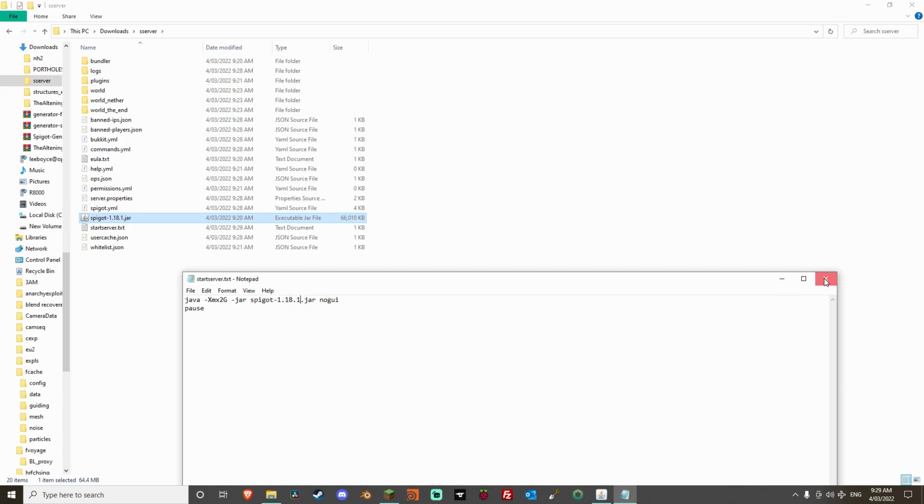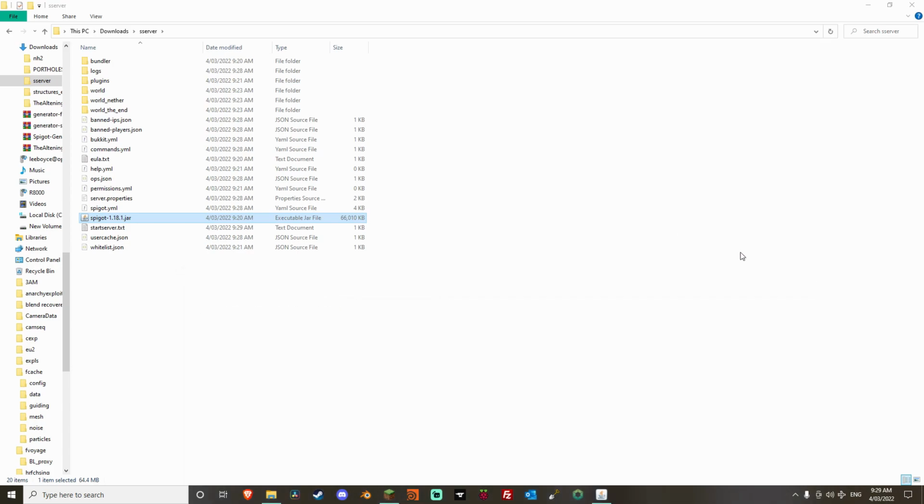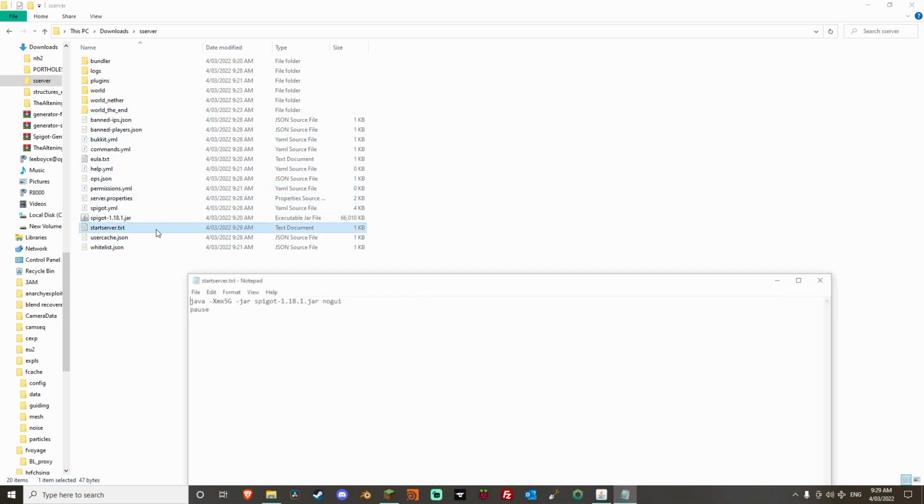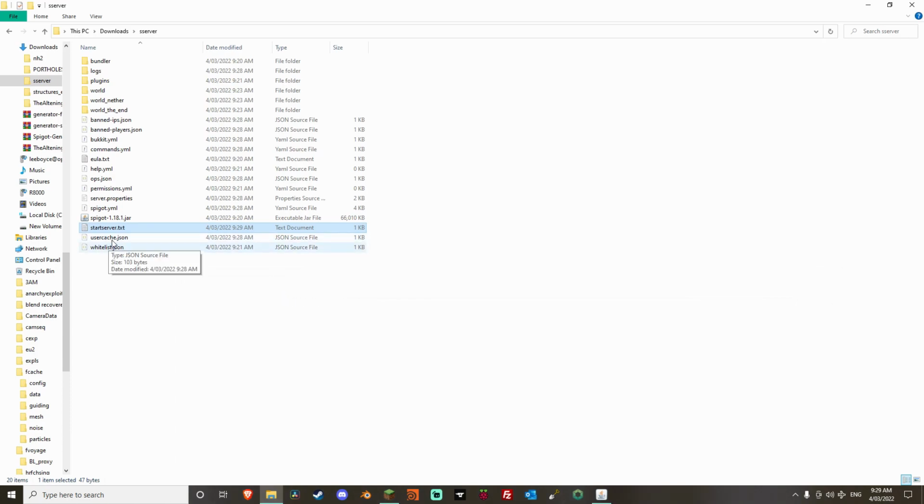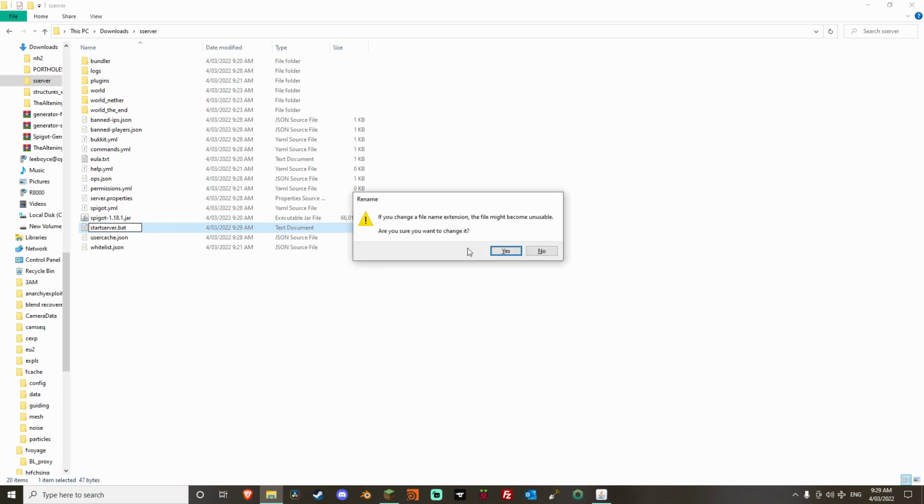When you've got that, you can configure how much RAM it's going to use. I'm going to give it 5 gigabytes of RAM. The more the better, but you probably don't want to give it any less than 2 if you're going to have more people playing on it. Then you're going to rename it to startserver.bat. So that's .bat. And you're going to click yes.